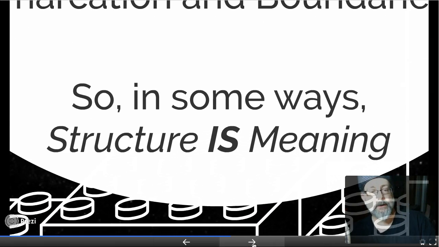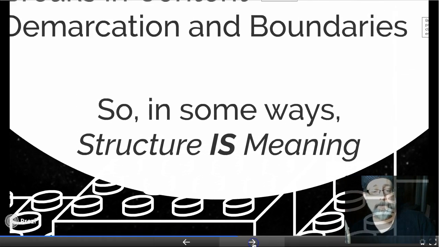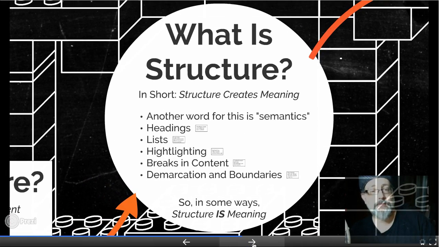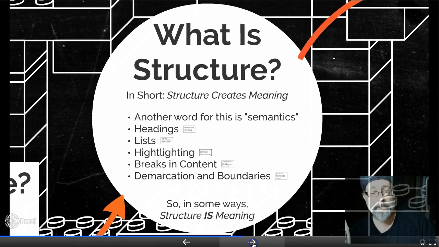All right, so to summarize this, in some ways, think of it in terms of structure is meaning. And when it comes to HTML, how you structure things provides meaning. Okay, it actually does make a difference, and you can confuse the reader, you can confuse the visitor to your website, or you can make it really, really easy for them to read your site and understand what's happening. Okay, so that's what structure is.